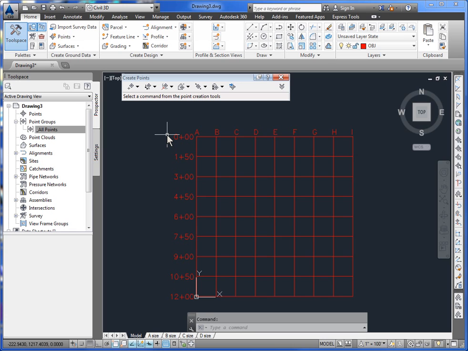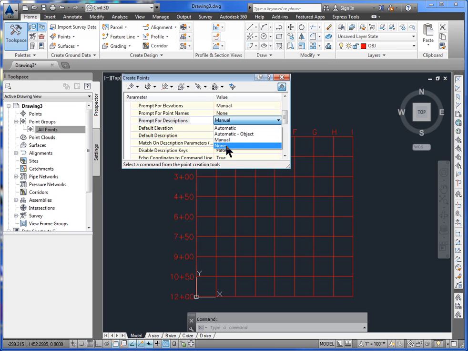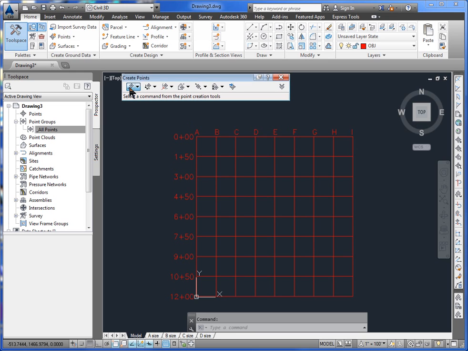In this exercise, I want to enter the elevation for each point as I create it, but I don't want to waste time entering any descriptions. So using my points creation tool, and I'm going to expand this, I'm going to set my prompt for elevations to manual. That means the software is going to ask me for each elevation, but I'm going to change the prompt for descriptions from manual to none, because I'm not concerned with descriptions of these points, and all I want is the elevation.